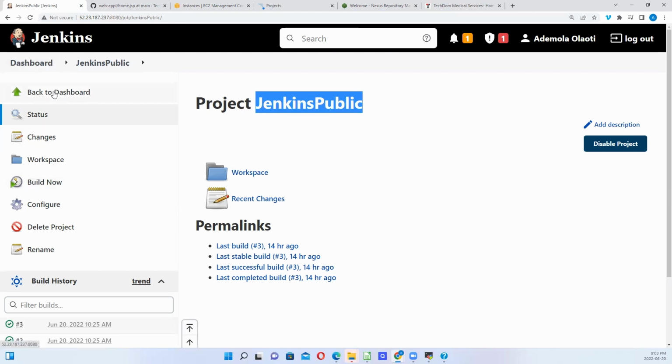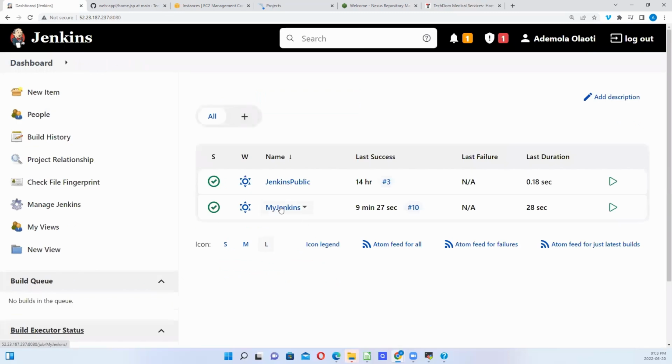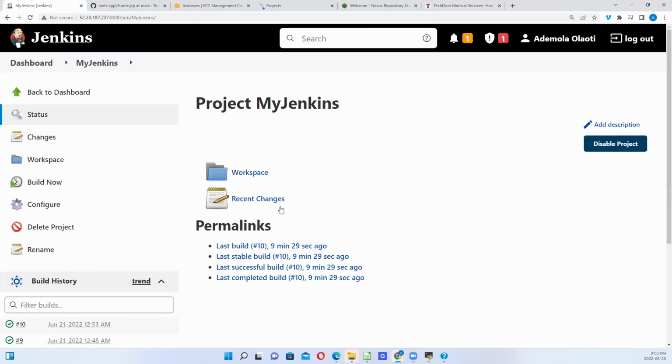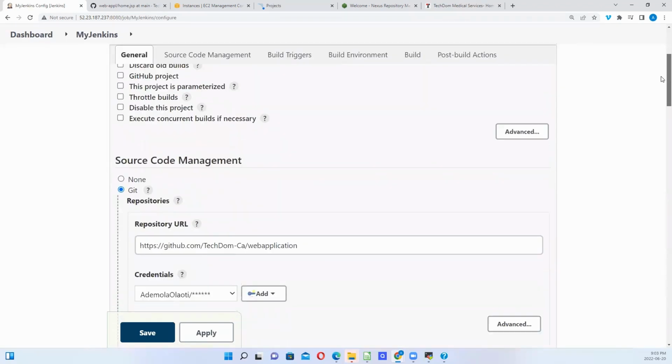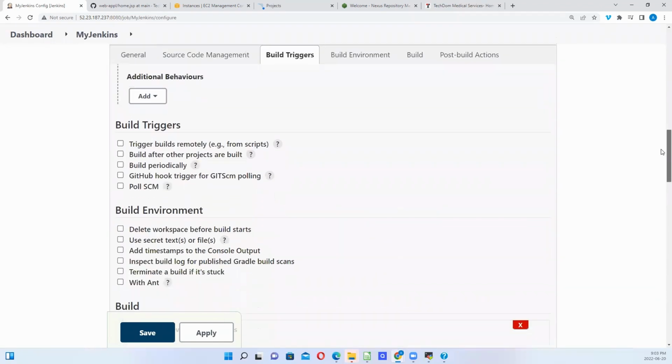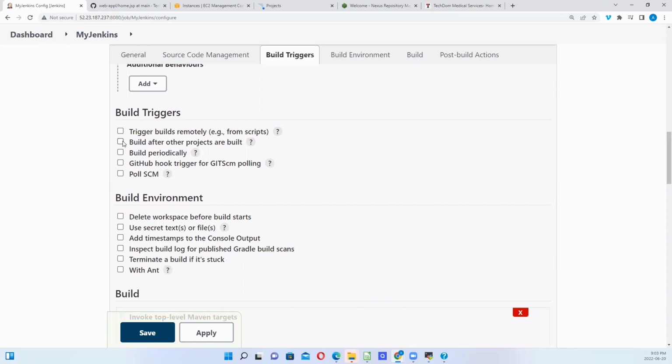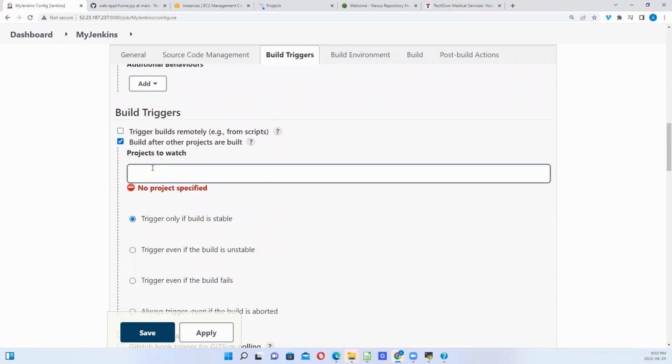So let's assume we go back to our dashboard, and this is where we're actually doing our work, as you've noted. So if we come to Jenkins, my Jenkins, where we've been doing our work, we want to come in here and set up a trigger. So the trigger I want to set up here is for this build, should be done after that other project.